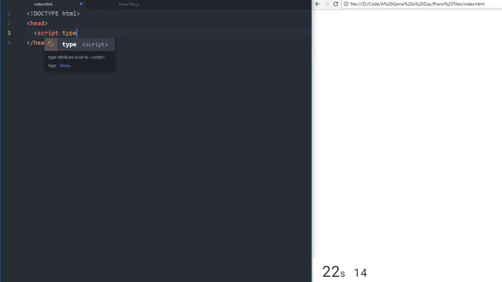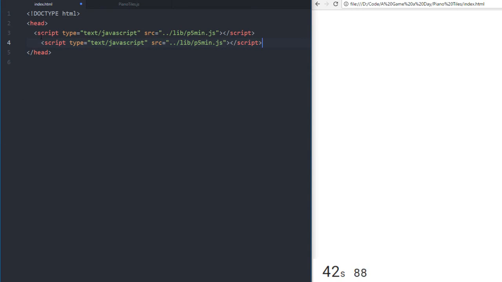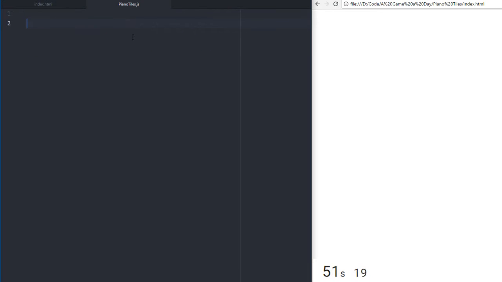You have 10 seconds in order to get as far as you can. Here, it's type equals. I cannot think and talk at the same time, or I can't code and talk at the same time. Source is going to be, we're going to reference p5.min.js script. There we go. Okay, so now let's reference pianotiles.js and let's get our functions going.